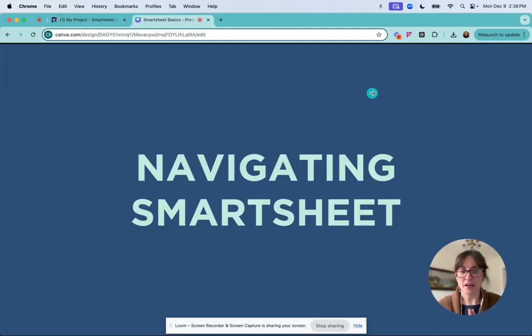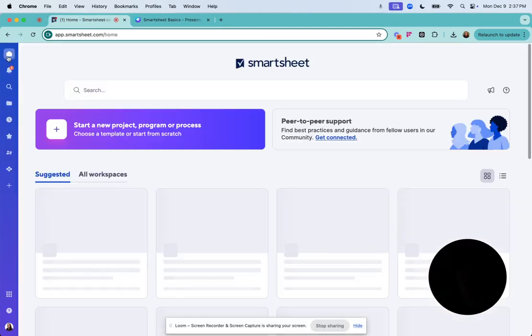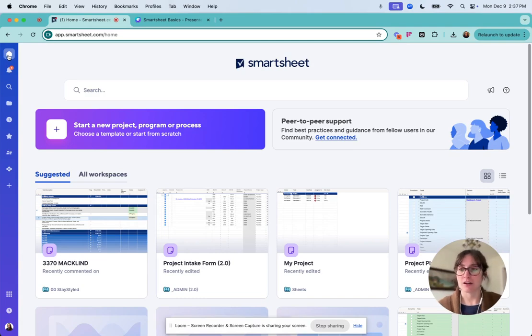All right, and then the final topic I want to cover is navigating Smartsheet. So I think a lot of people have trouble navigating, and let's review this together. So the left-hand side of your screen, there's the navigation toolbar.